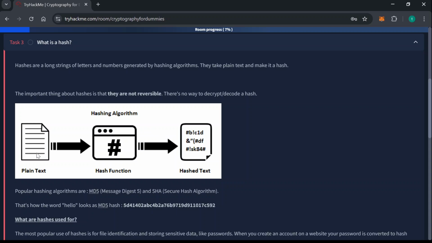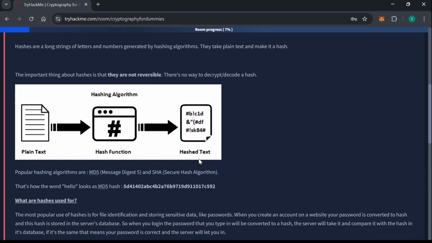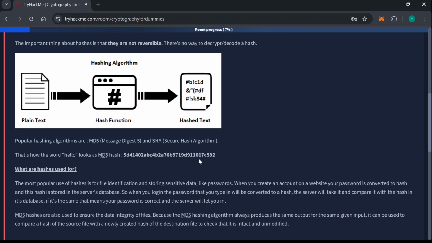You can see that we have the plain text being sent into our hashing algorithm, and we have our hash text as the output. Popular hashing algorithms are MD5, that's the Message Digest 5, and SHA, that's the Secure Hashing Algorithm. This is how the word hello looks as MD5. You can see the long string of gibberish characters.